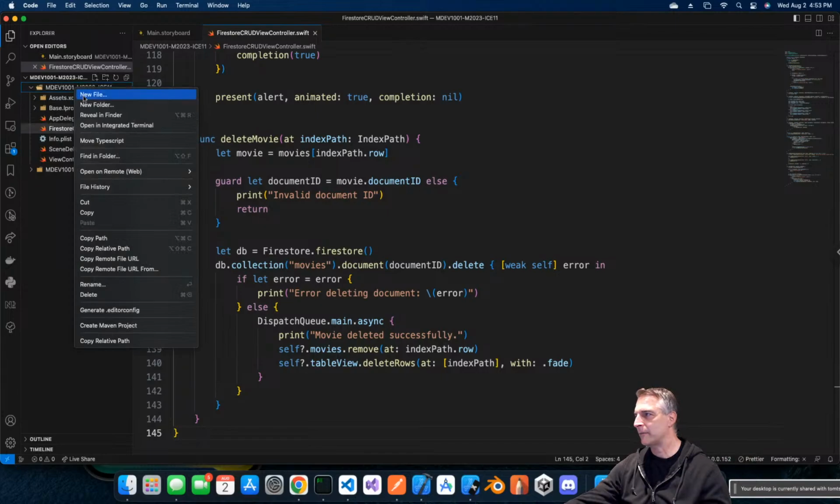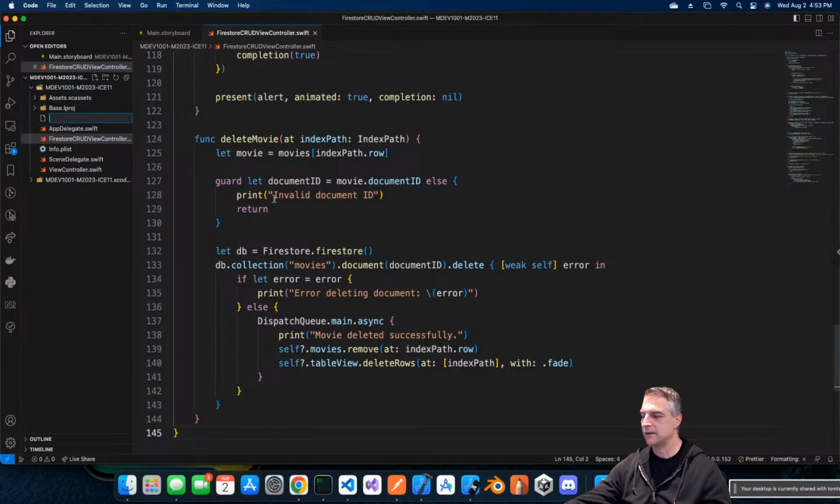And right click here. I'm going to add a new file. I'm going to call this the Add Edit Firestore View Controller. So Add Edit Firestore View Controller.swift.